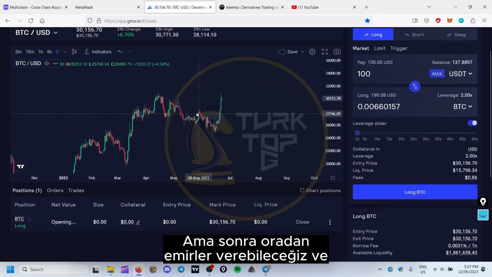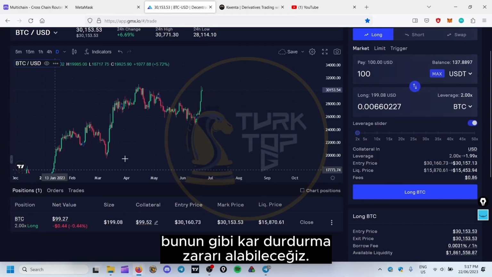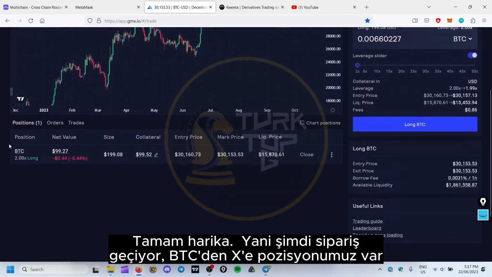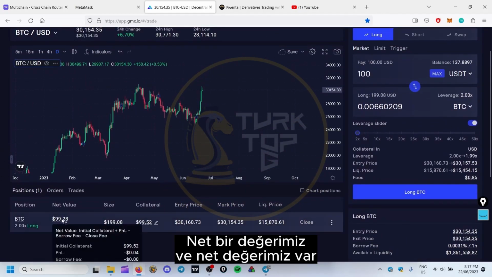Boom. And then from there, we'll be able to place orders and we will be able to go take profit, stop loss, things like this. Okay, fantastic. So now the order has gone through. We have our BTC 2x position. We have our net value.